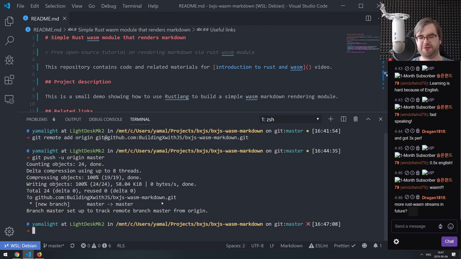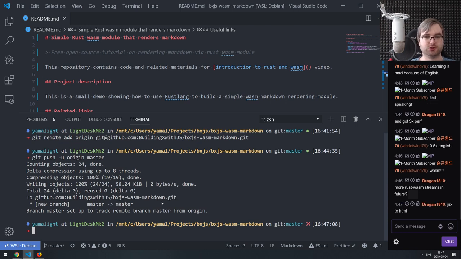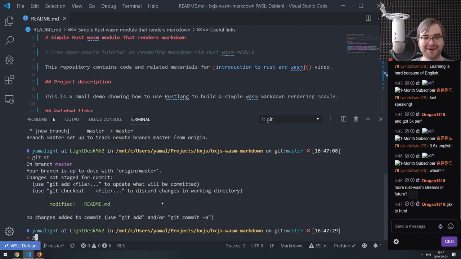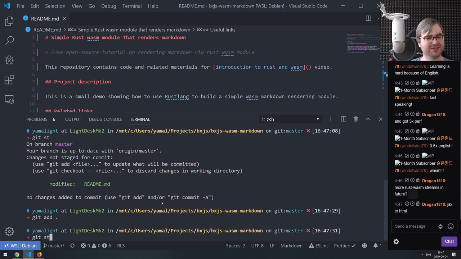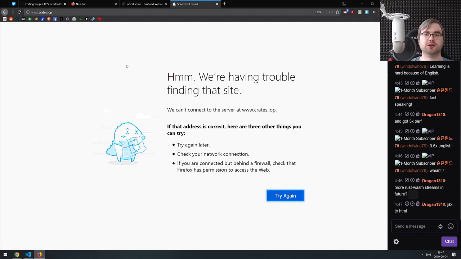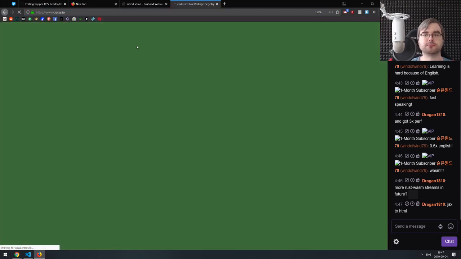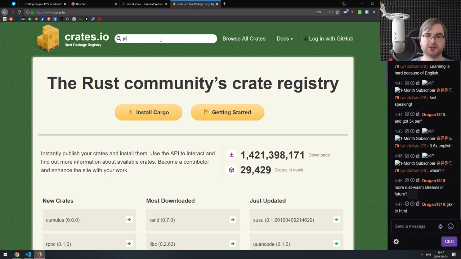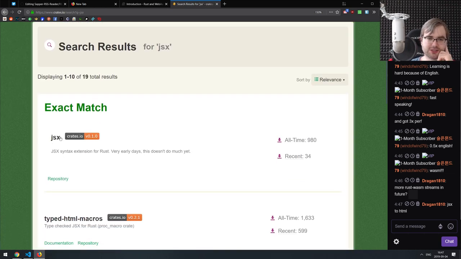More Rust. If you have any suggestions, because I've been trying to come up with interesting use cases, and I did this because some of you guys were interested in seeing it, and overall I think this is a nice tutorial. But JSX, why would you want to do JSX in the browser and WebAssembly? That sounds like a terrible idea. We could do that, I guess, but is there a JSX compiler for Rust, right? Crates.io.